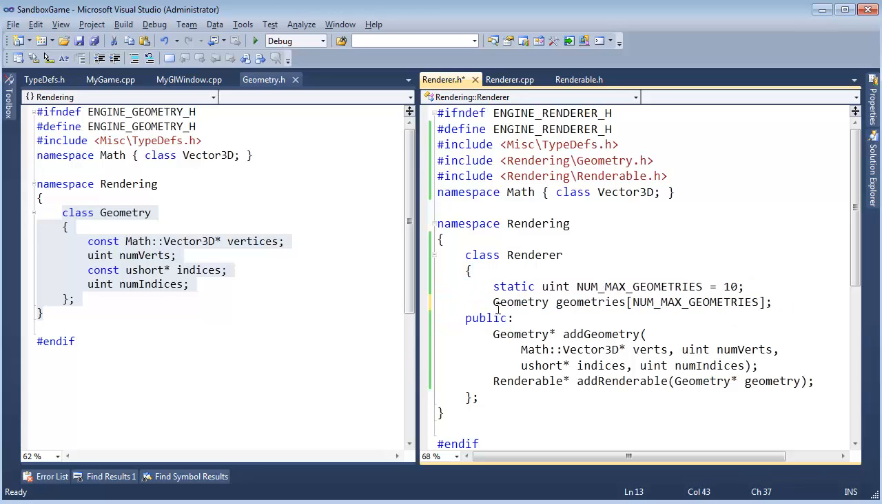Now, what's the advantage to this? Well, the advantage to this, and what I mean by this is making this array embedded inside of our renderer class. The advantage to it is I don't have to call new. I don't have fragmentation. It's more cache friendly. The disadvantage is I'm stuck with 10.